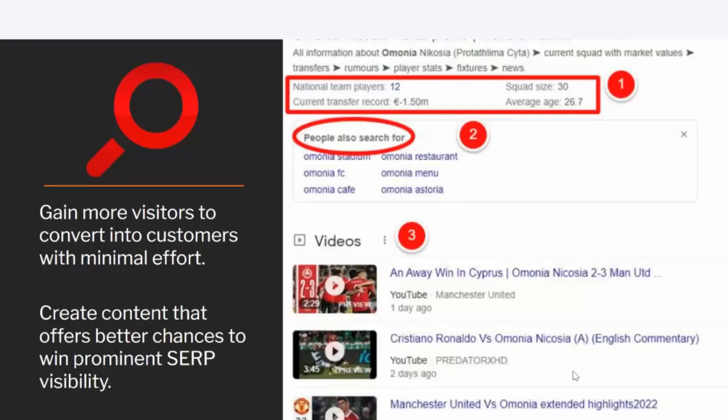So here's another example, and it's just very interesting to see what information Google is currently displaying on the SERPs, first, second, and third in this case. This is a very hot topic, as it's a workout center that a lot of the team players use. Because of the microdata, the schema that they have on page, you can see right there the information that is displayed immediately in the SERPs. National team players, 12. Current transfer record, squad size, average age.